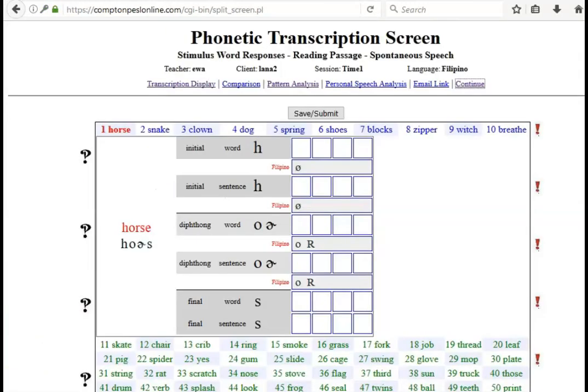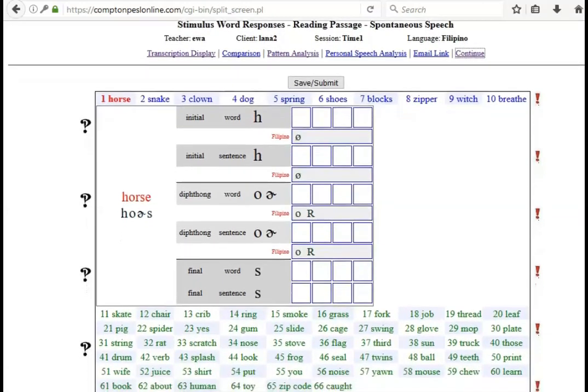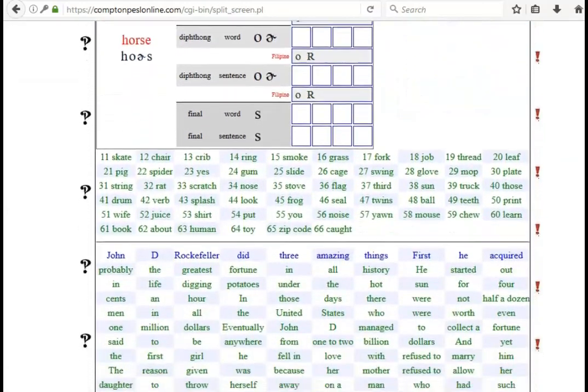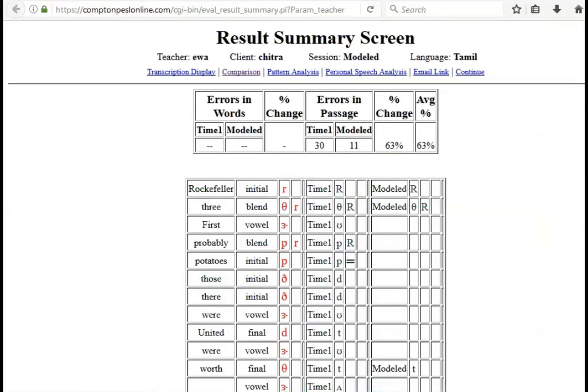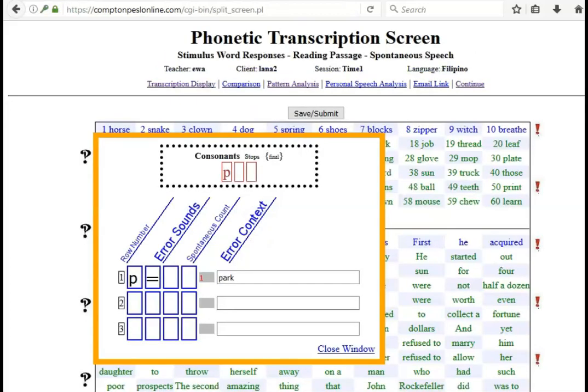Let's review what you've completed so far. You've transcribed all of your client's errors for the 66 stimulus response words and the reading passage. You've transcribed the errors from the modeled reading passage and viewed the % improvement on the results summary screen. You've transcribed all of your client's speech errors from the conversational speech sample.